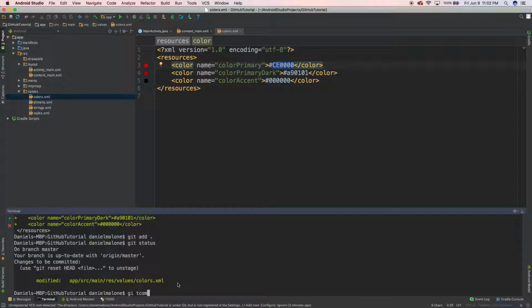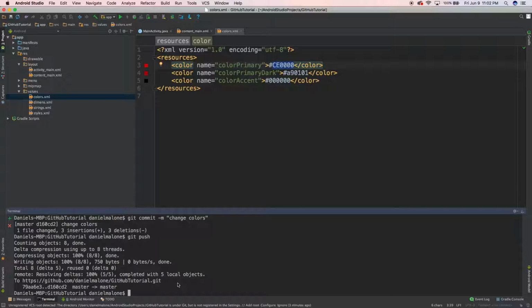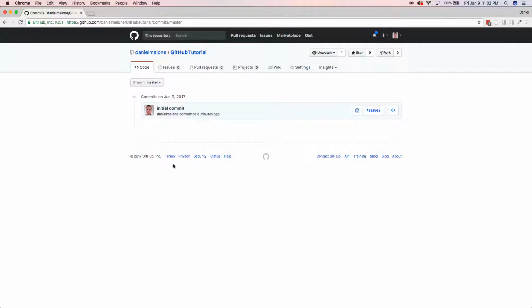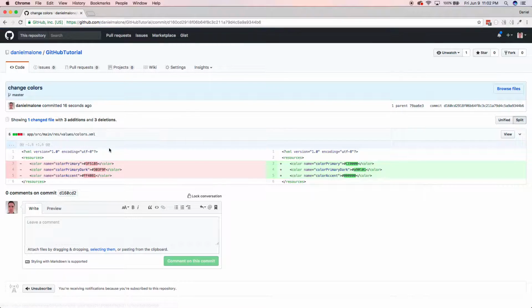So I'm going to do git commit dash m, "Change colors", git push, and wait a couple of seconds, and what happens? Well, let's go back to here. I'm going to reload the page, and look, now we have a second commit. This one is 3 minutes ago, and if I click on that, I can view the code. I can go to change colors, and I can see exactly what had changed.